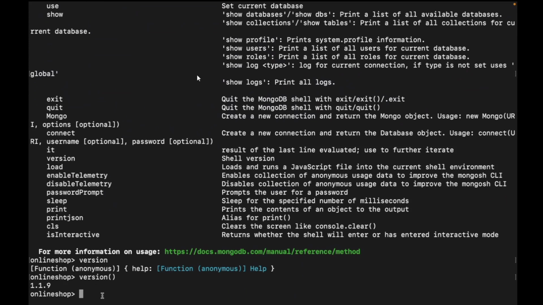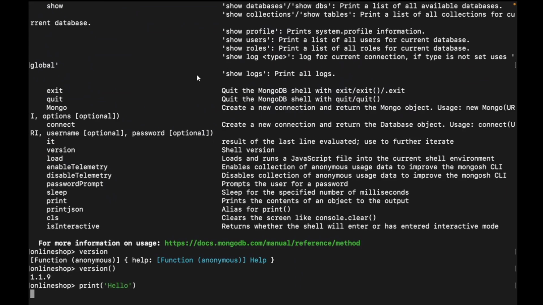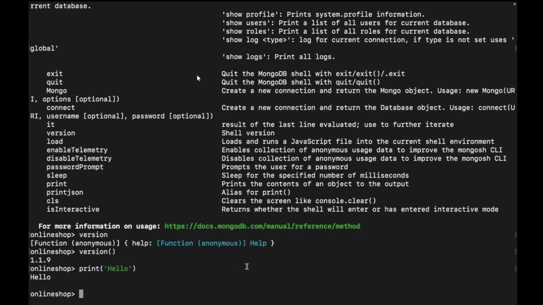Yeah, the print command. So you see we have print JSON. Of course, we're not printing anything here. I don't know if this would work. Like, oh wow, okay, it worked. So we have some of these commands.